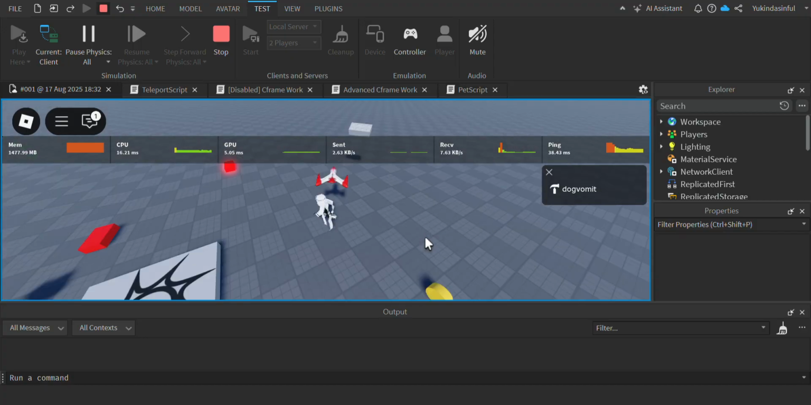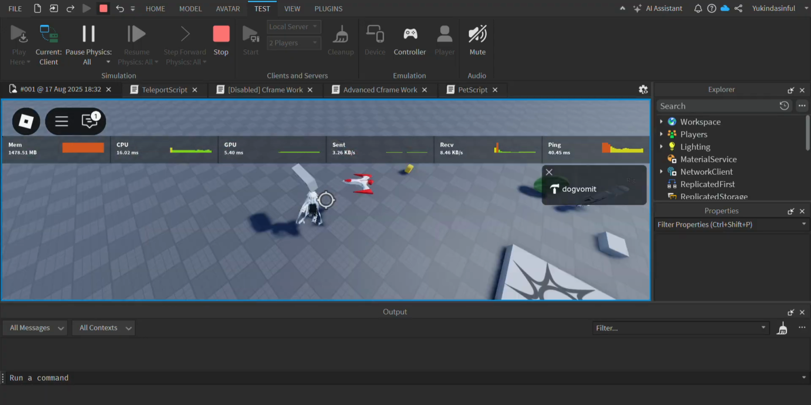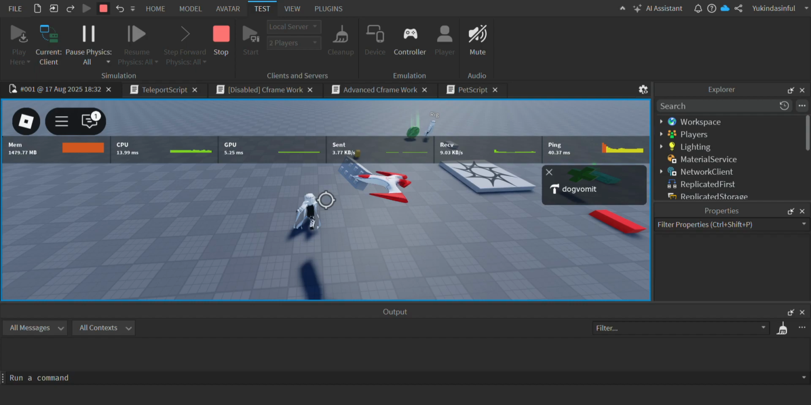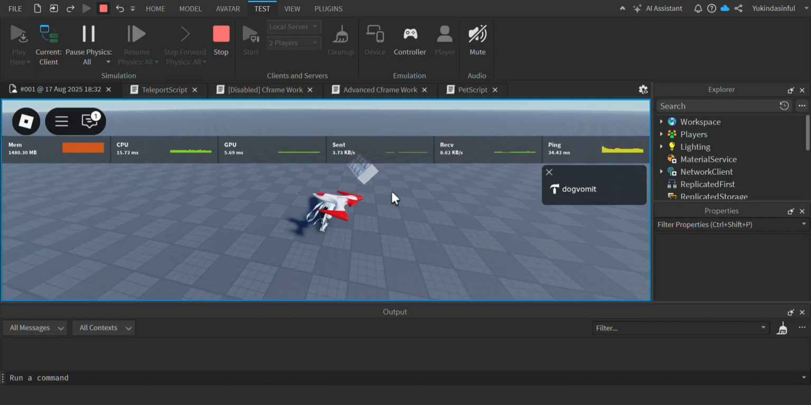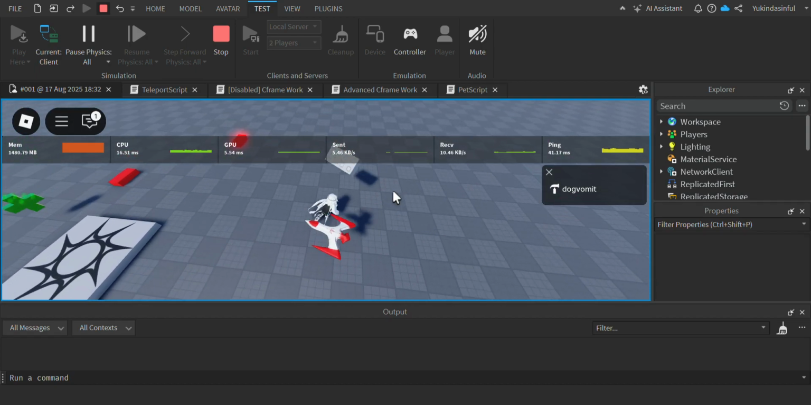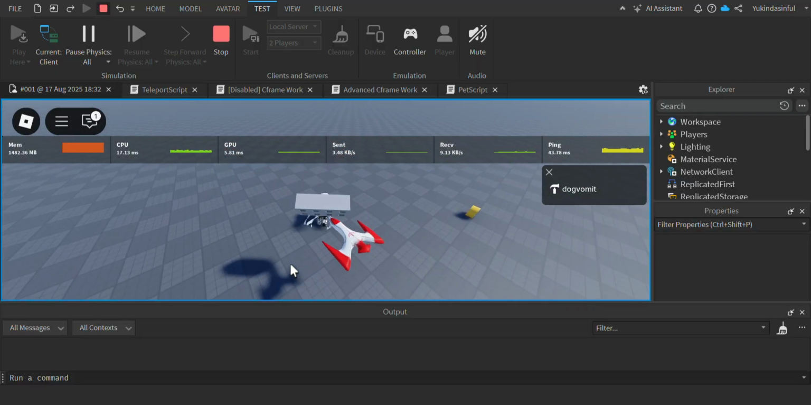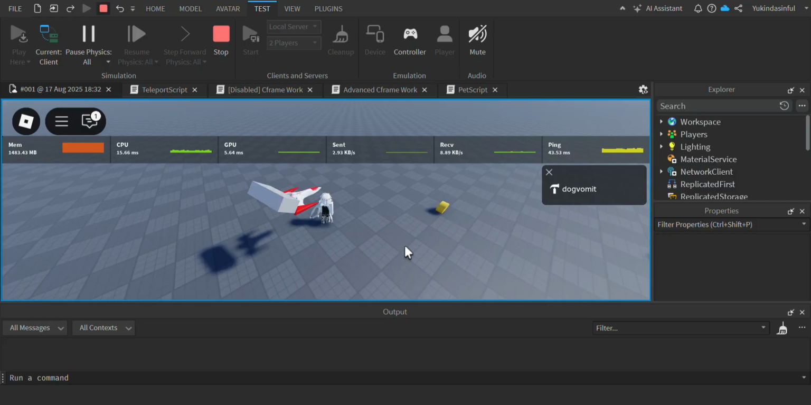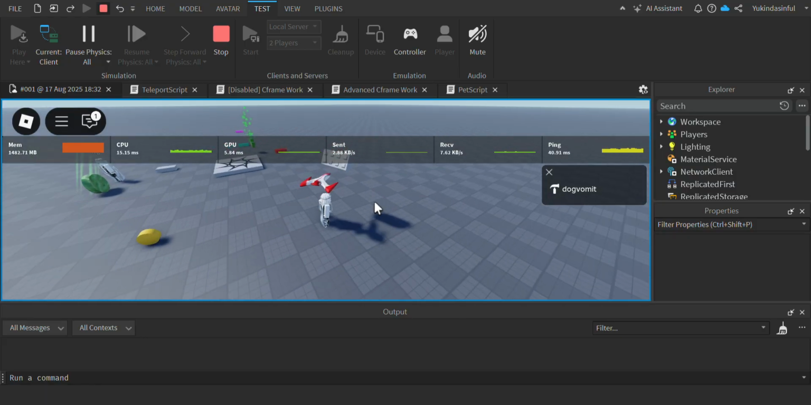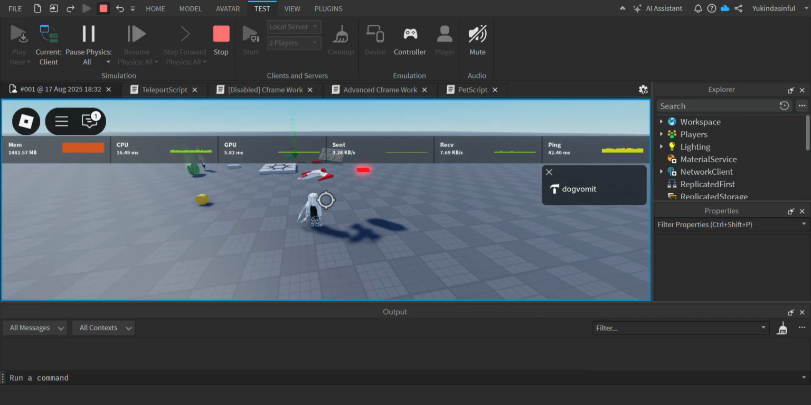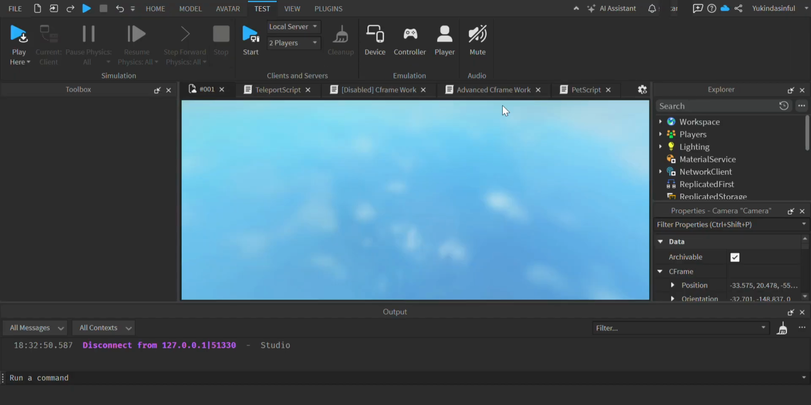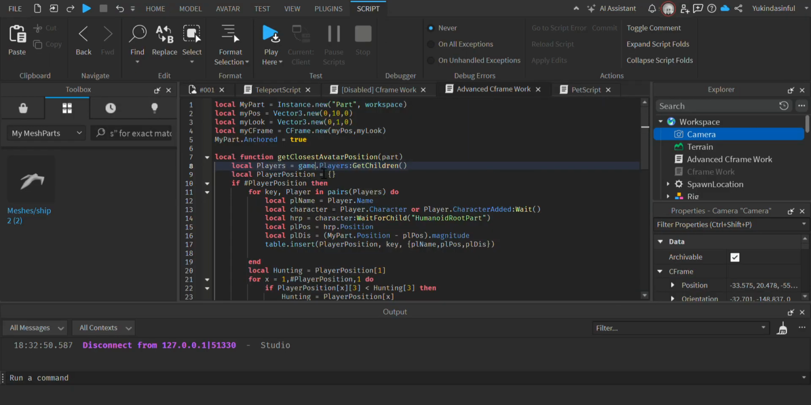It's called a pet script, but back to the main part. It's called the Advanced C Framework, and it follows the player. See? It just follows the player. It has more advanced stuff to it. Like if there's multiple players, it gets the closest player and follows it. It just stares at it. I think it's really cool. I don't know about you, but I made it, so I think it's cool.